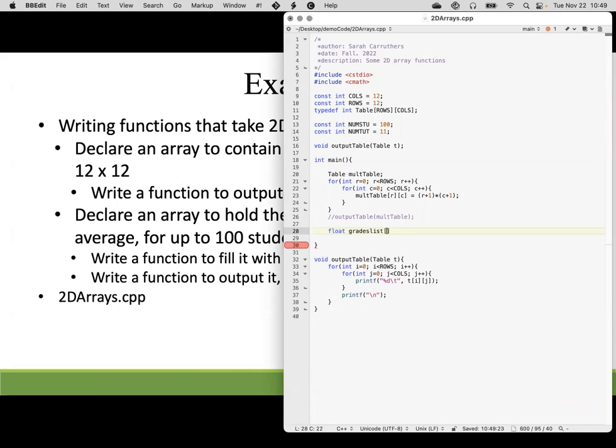And we're going to have 1 row per grade, 1 column per student. So NUM_TUT, that's my tutorial, the number of tutorials, that's how many rows there are. And then NUM_STU for the number of columns.